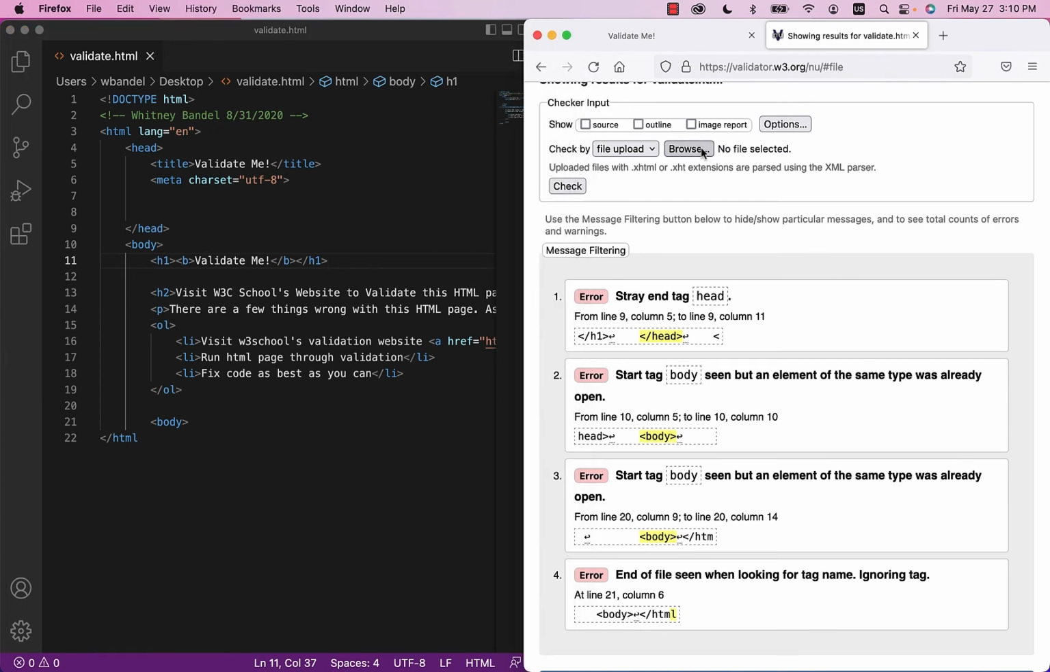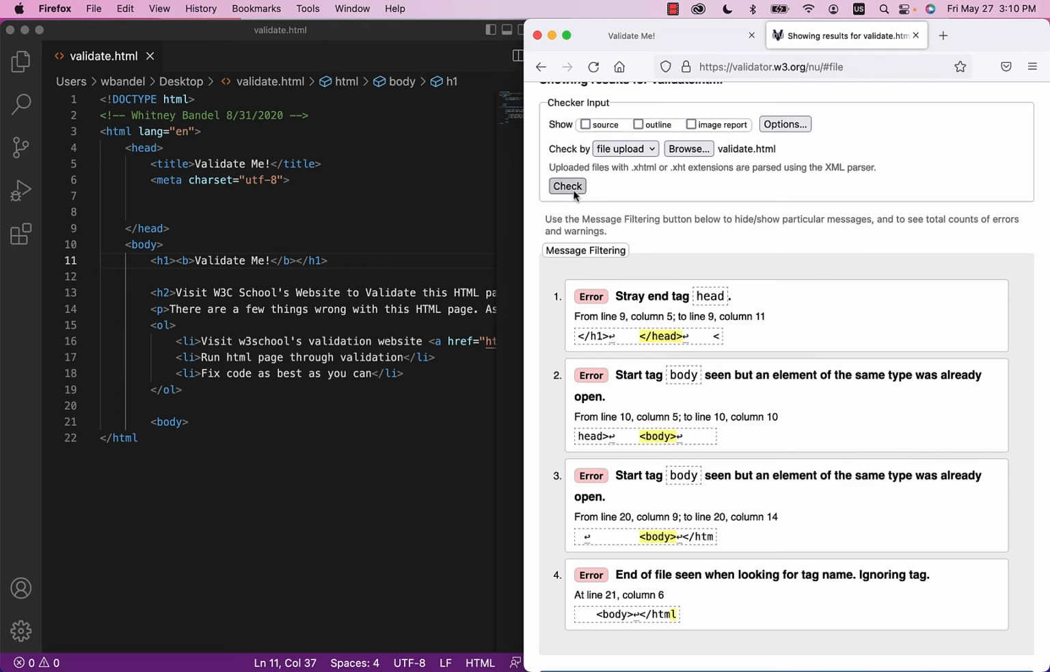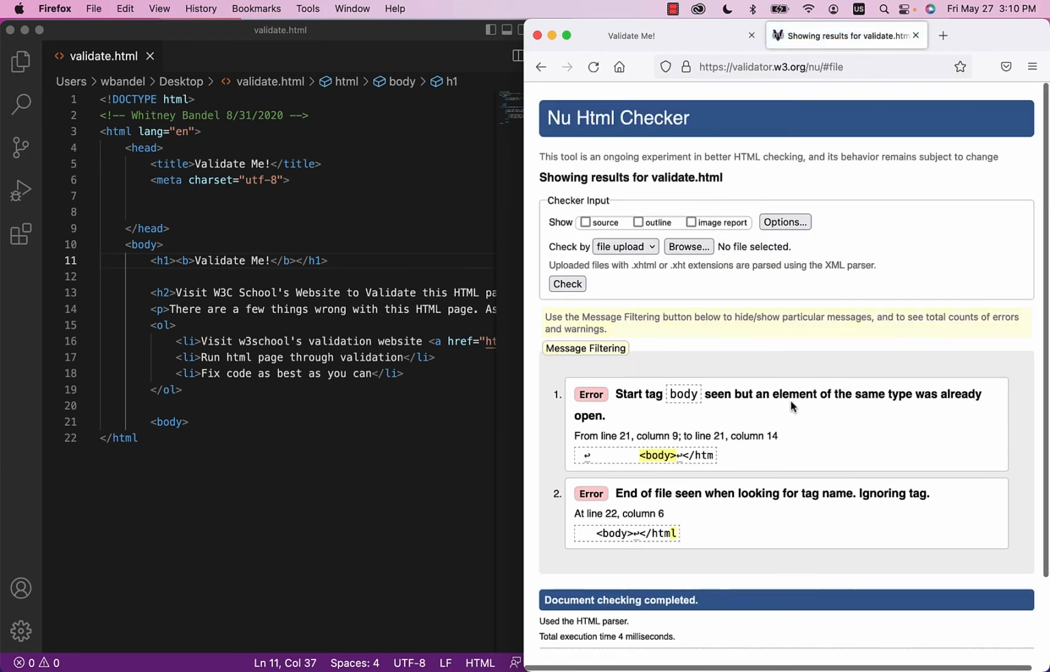Save that again, and then we can re-upload this. All right, so we got another one. This is another common one. I forgot that I had put this in here. So we've got "start body scene, but an element of the same type was already open." Now, it does say line 21.